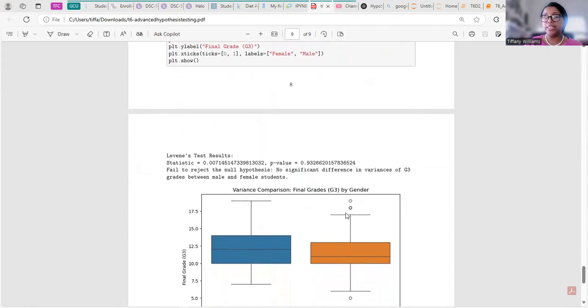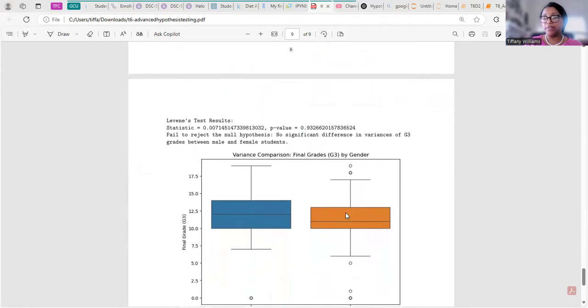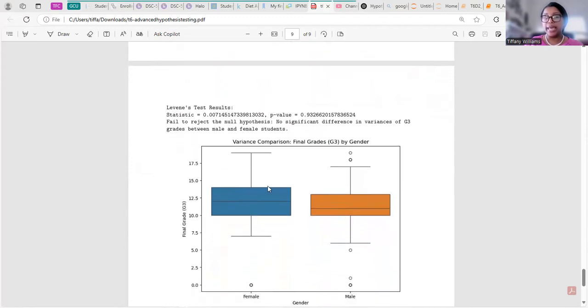So as we look at this box plot visualization, we can see that it is very similar in shape and size. The medians are close. The male students do have some outliers. However, there isn't statistical significance within the variance of the genders' final grades.